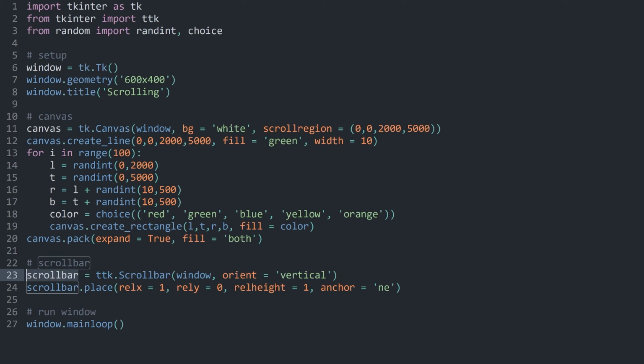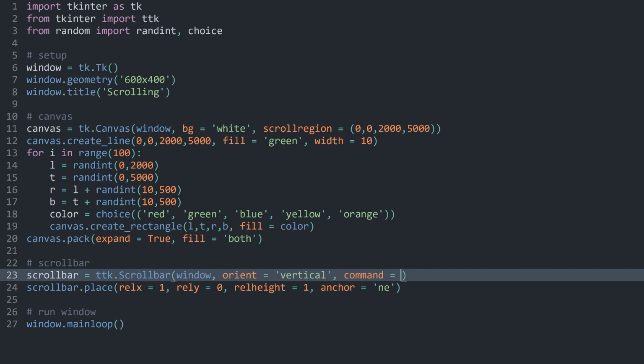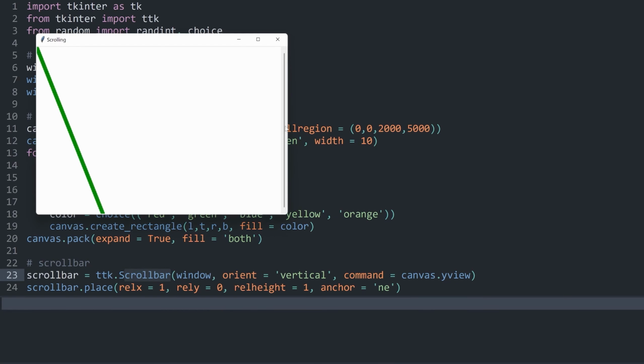Now, this scroll bar works kind of like a slider. What that means in practice is we can give it one more argument that is called command. This command wants to have a function. You could pass a normal function in here, but most of the time you want to do one specific thing. You want to get a scrollable widget, like the canvas, and then get the yView method. This yView method is basically designed to work with a scroll bar. If I run this now, you can't really see any difference on the scroll bar. But if I move the scroll bar, we now have some scrolling, which is a good start.